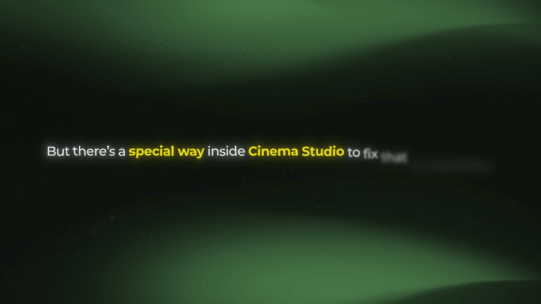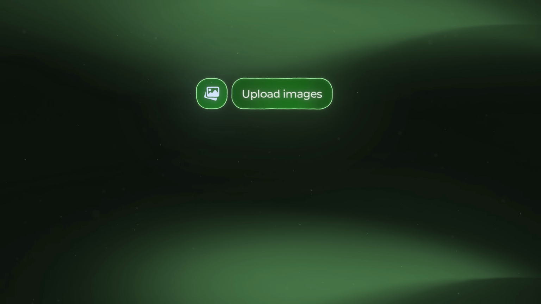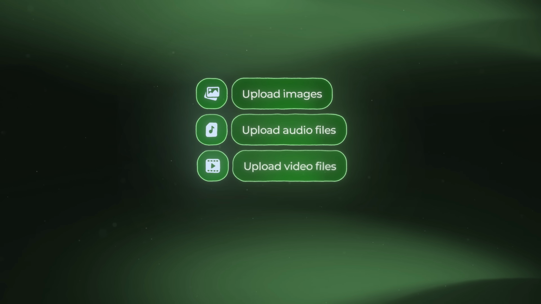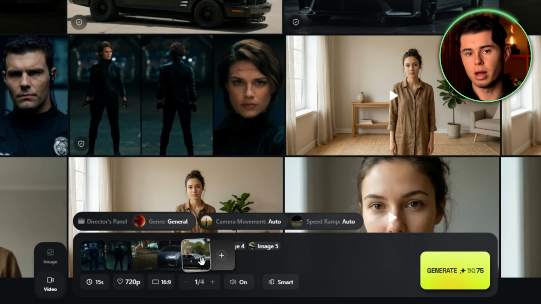And as I told you before, the video generator can't do that in one go, but there's a special way inside Cinema Studio to fix that immediately. I'm talking about the multi-reference feature. With this, you can upload images, audio files, and even videos for the AI to use. So this means you can chain all your clips together in the same workflow, but it'll make way more sense once I show it. So let's create a new generation inside the video section.